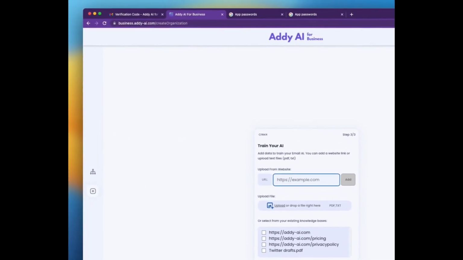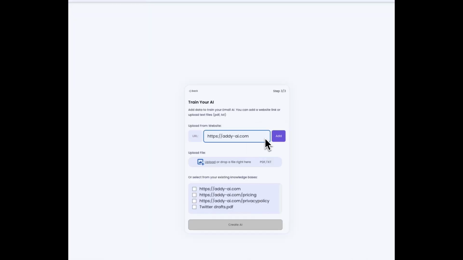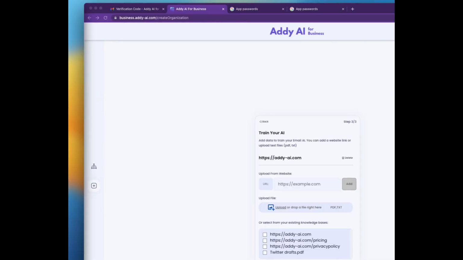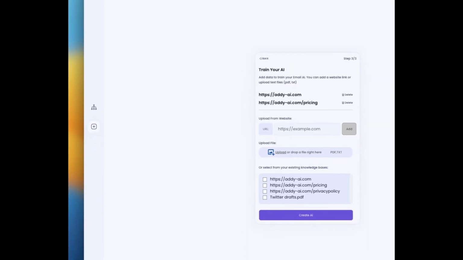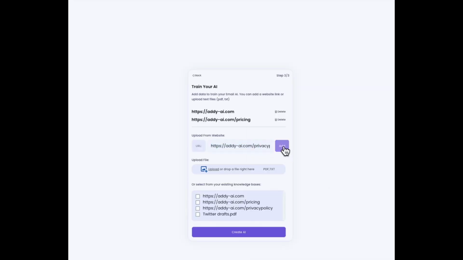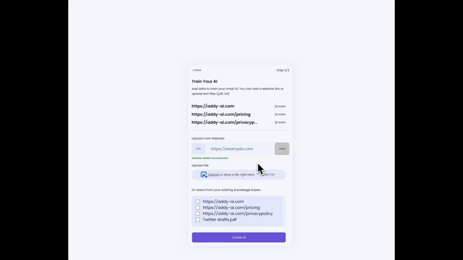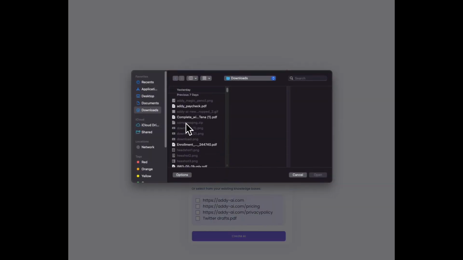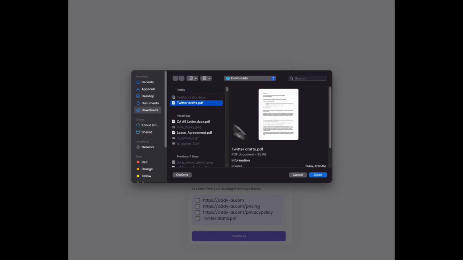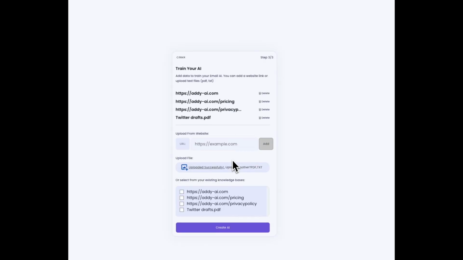So I'm going to add our website, click add, and that has been added. But I also want to add pricing data so the AI can have information about the cost of our services. So I click to enter the pricing URL, I click add, successfully added. I also want to add our privacy policy link and then click add. And for local files, I have a file that has some of the Twitter drafts that we've made in the past. So I'm going to select that file in my file system and click add.